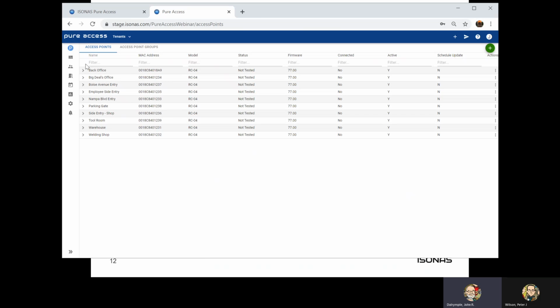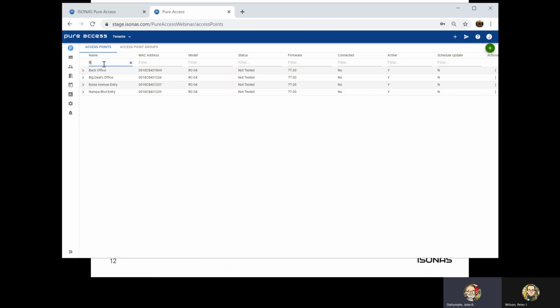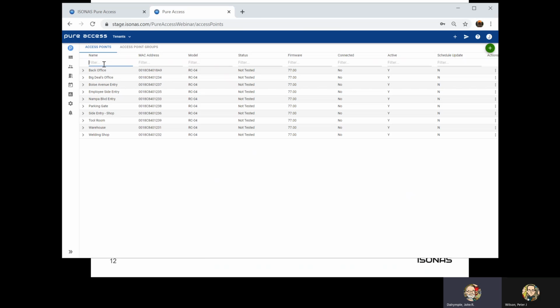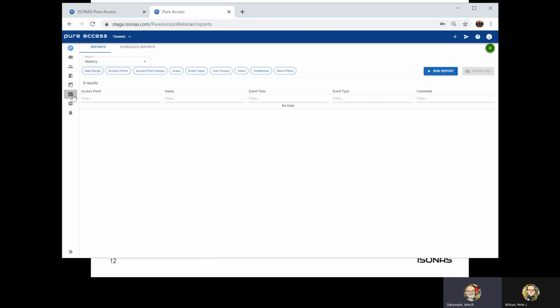In addition to being able to sort, I can also filter a column just by beginning to type in the column. There's all the things that have B in them. And if I wanted to clear that filter, I would just backspace and get rid of it. That is also available to me here. And it's even available to me if I were to go to a report.